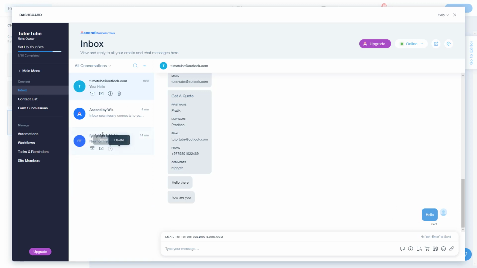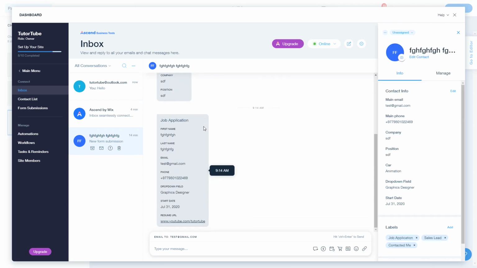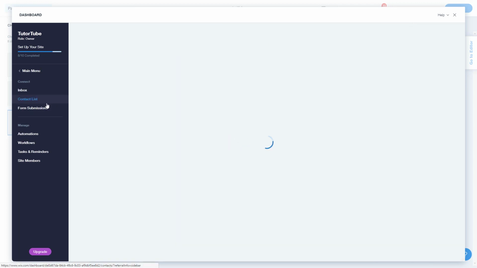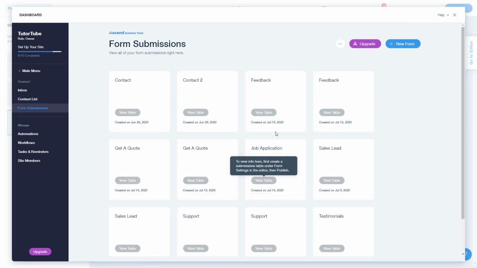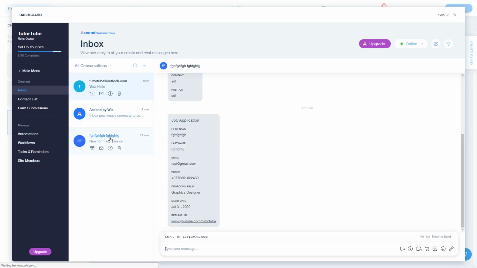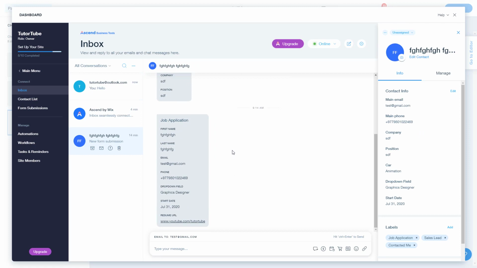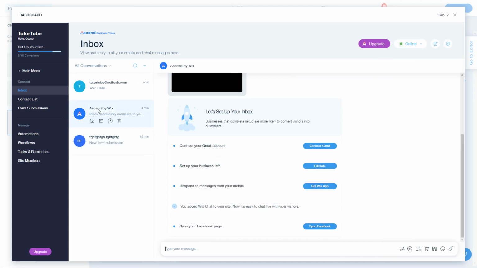For example, you can see the form submissions and everything else, they also come over here as well. You can also see your contact list and other form submissions, as you can see right over here, just like that. Usually in your inbox, you have access to all of your forms that are submitted, as you can see over here. So that is how you can work around with the chat app inside of Wix ADI.